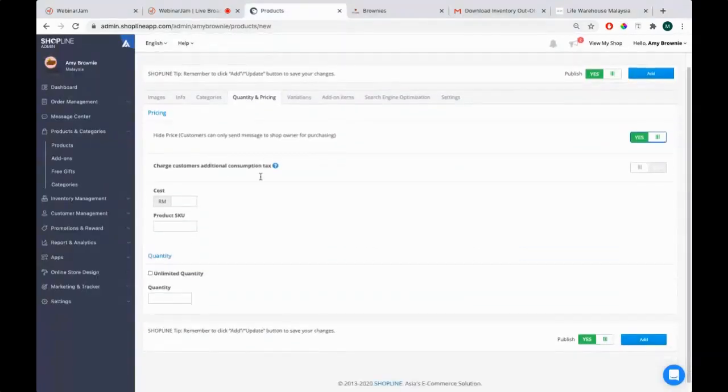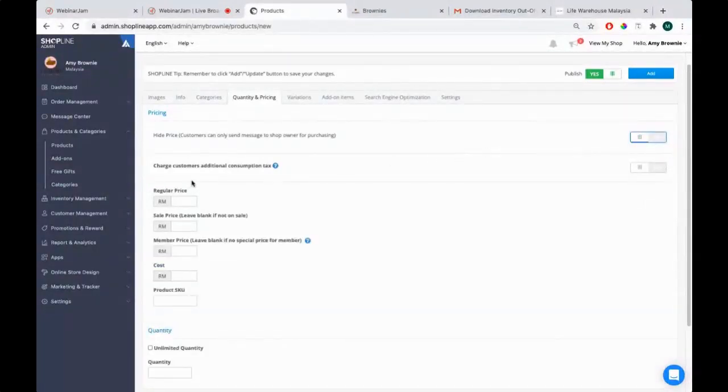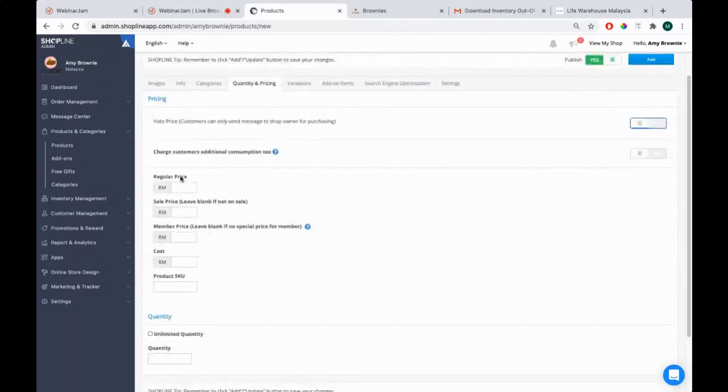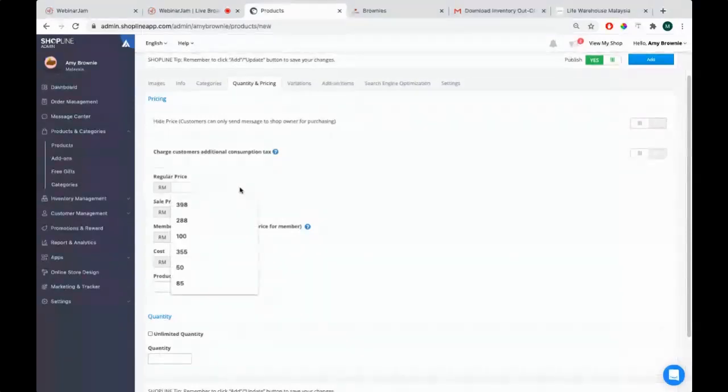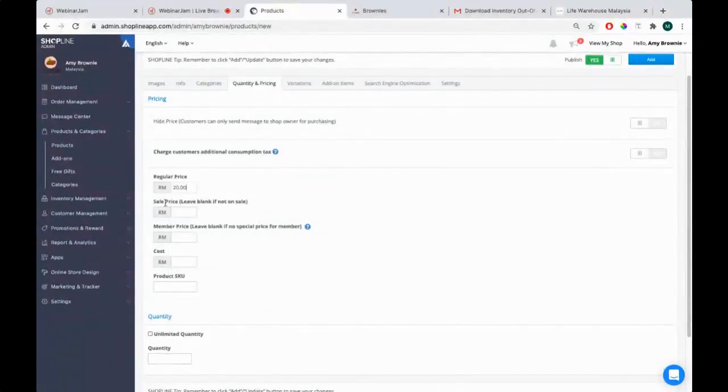Okay. So the next part is, today I'm going to add my coconut brownie. It's 20 ringgit for medium size and 25 for large. I'm going to set a price for it just to give you a demo. Okay, so this is the next part, which is regular price. This is where you can set the standard price that you want to charge your customers. So remember that I was setting my medium size brownie to be 20 ringgit, so this is where I'm going to type in 20 ringgit.